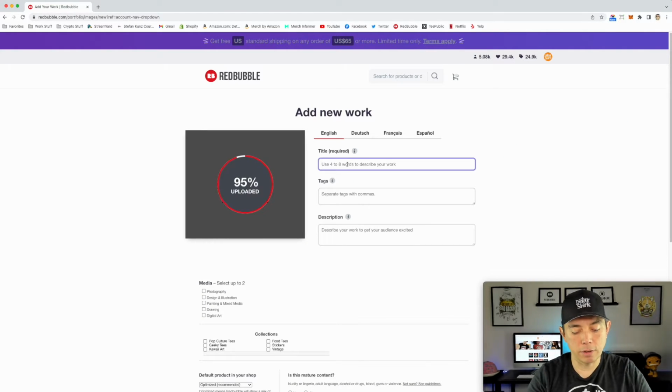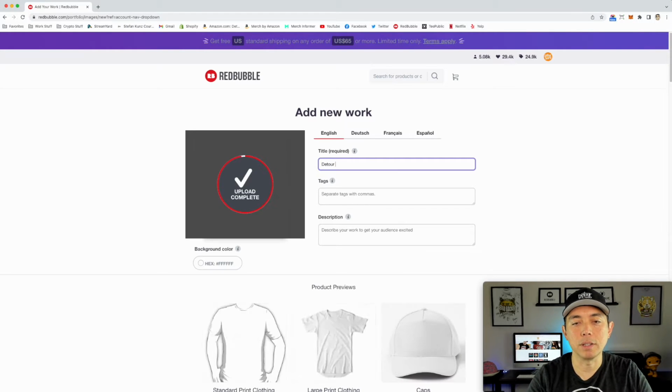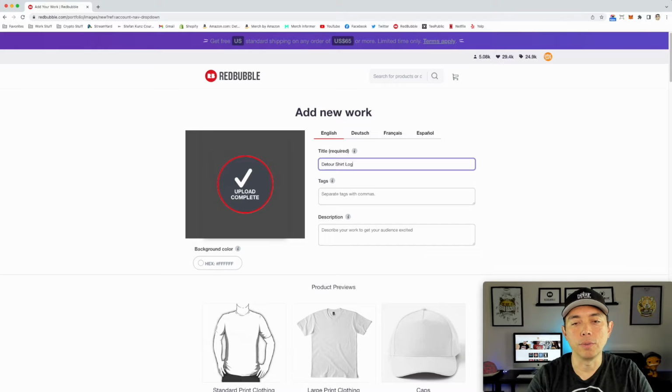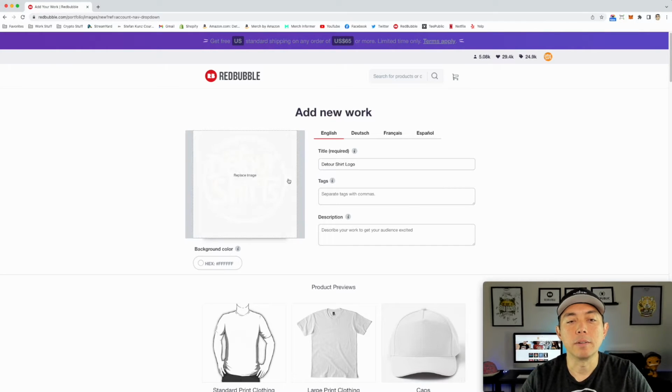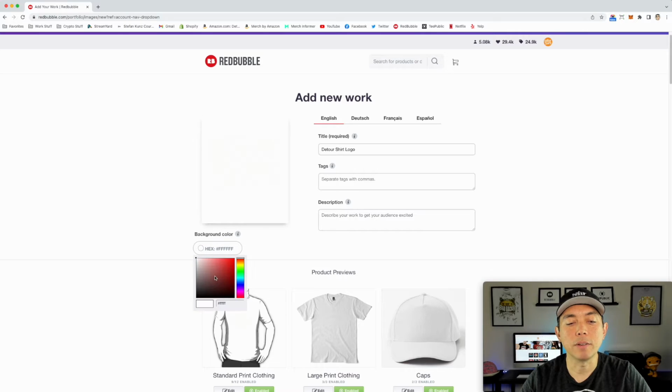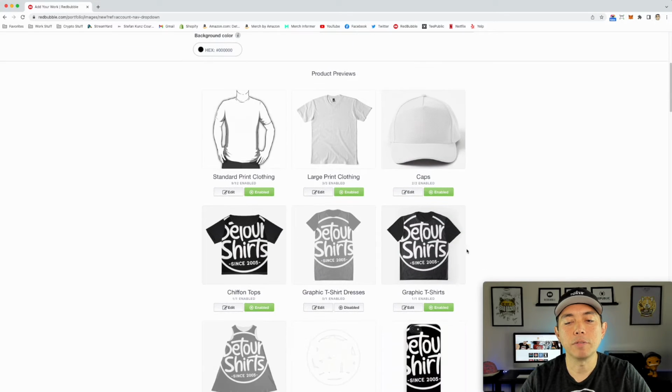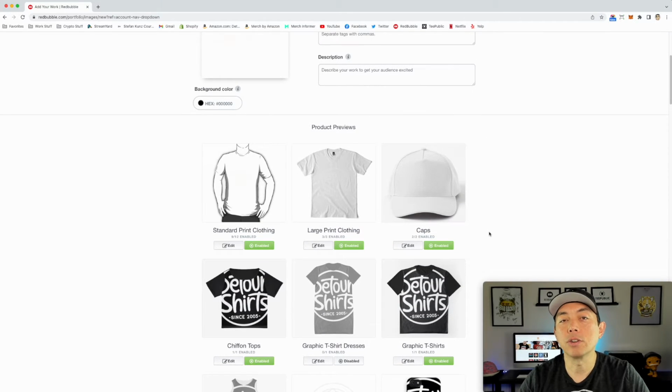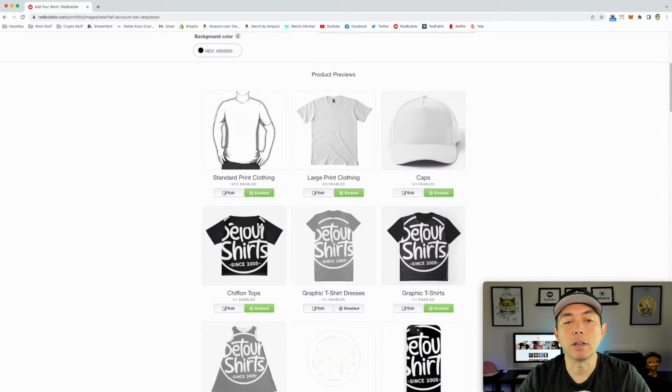And we're not going to fill out all of this. I'm just going to put a title because you can't save it without a title. So I'm going to just say Detour Shirts Logo. All right, because it is white text, you may want to choose a background. I'm going to choose a black background right there, just 0000. And you can see on some of them, it's preloaded. So let's go through each product and I'll show you what I do.